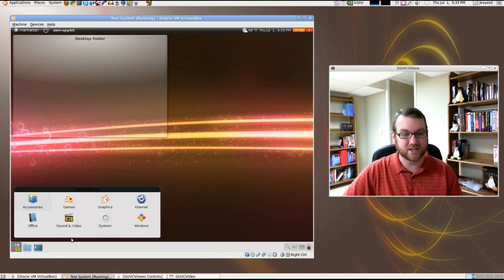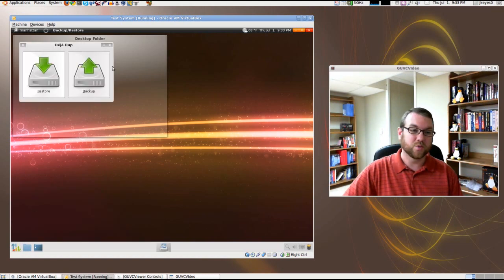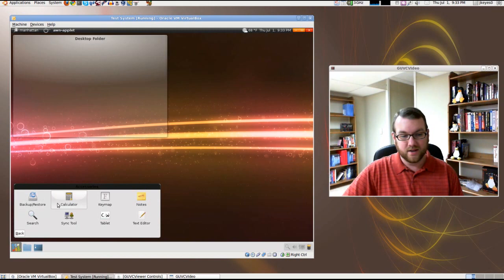I believe it's just something that comes with Avant Window Navigator. Here you've got all of these different categories. If I click on Accessories, here are the options I've got. Little small menu down in the corner, kind of cool. I do like this backup and restore by default. You've got Deja Dupe. That's a very handy little utility. You've also got notes, you've got a sync tool.